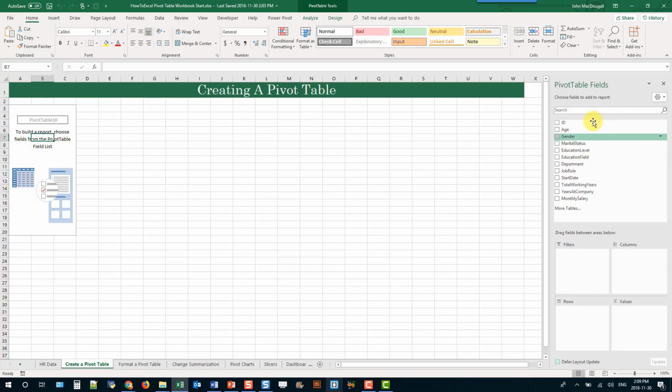So we have our field list up here, and then down here, let's take a look at what we have here. So we've got 4 different areas. We've got a filters area, a columns area, a rows area, and a values area. Now these represent different areas in our pivot table, and these are areas that you can take fields from your field list and drag them into. And depending where you drag a field, it's going to do different things for your pivot table.